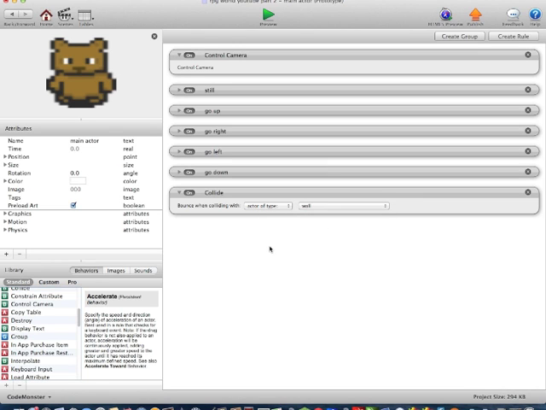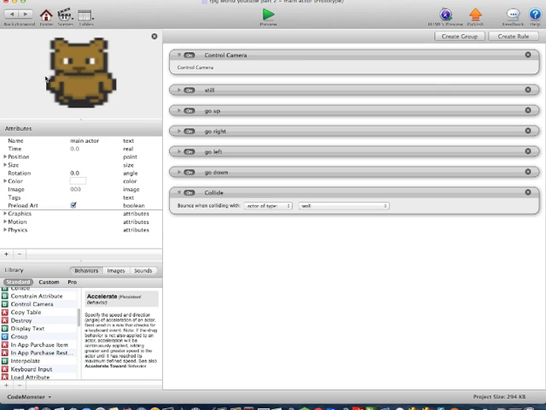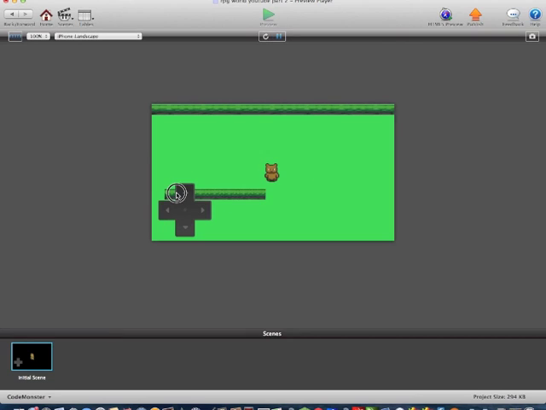So now we'll just preview. As you can see, we'll walk up, and he hits the wall. But as you can see, the actor bounces off the wall. This is because we didn't go into the main actor, open up the physics, and put bounciness to 0. So now when we preview again, he'll walk into the wall, and it'll be like nothing happened.